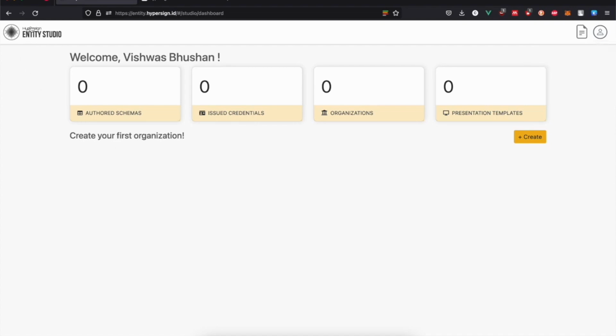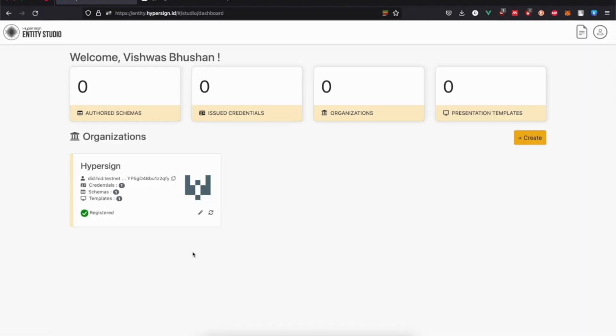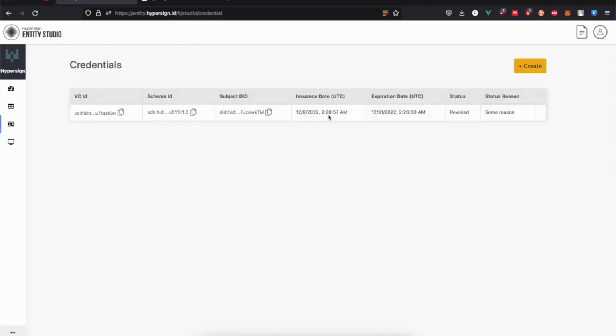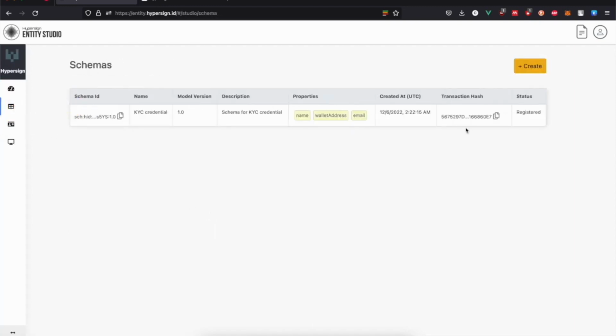And if I go back to the dashboard of that user and reload this page, this user should have access to the organization now. You can see our organization was Z2QFY, right? If I switch to this organization, I can see other details like credentials, schema, and so on. So this concludes my entire demo.